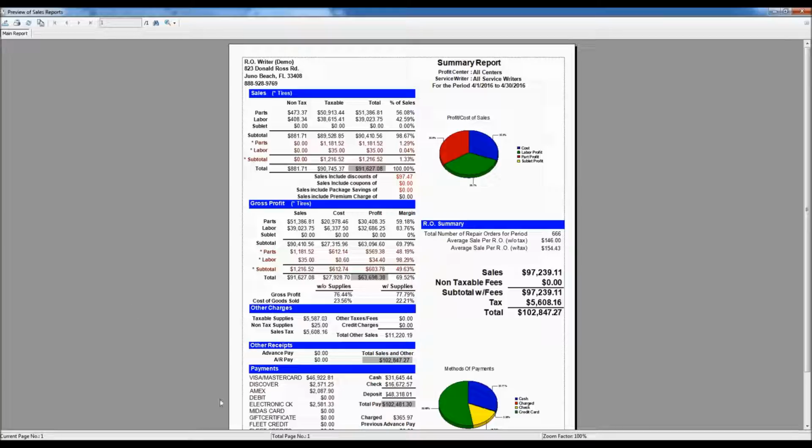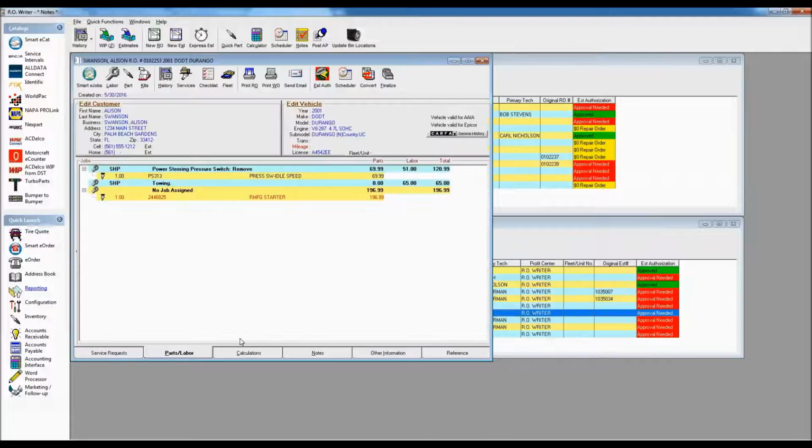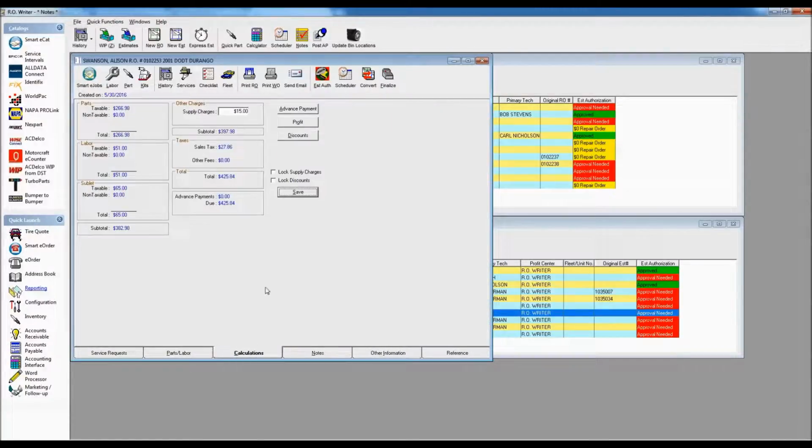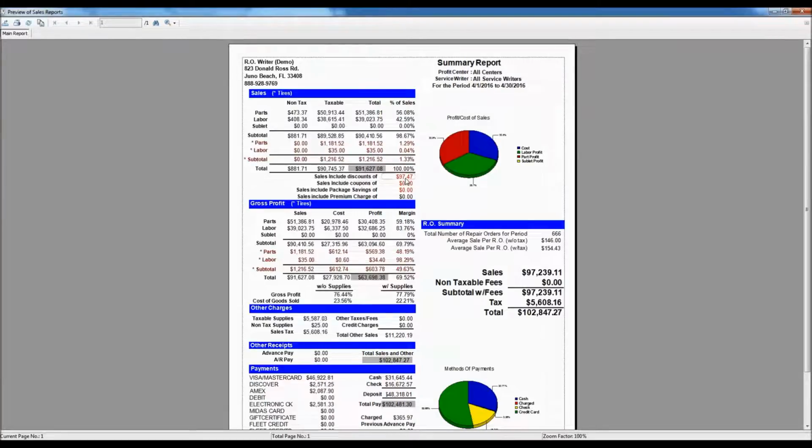Those are compiled and/or reflective of if I'm in AuroWriter and I'm in any ticket that's either in estimates or work in progress. Over to the calculations tab, if I click on this discounts button here, if I was to give a customer a discount, whether it's a percentage and/or a dollar amount, those dollars get reflected on the summary report here, and they are subtracted from this number here. So this is my true sales, not including discounts.